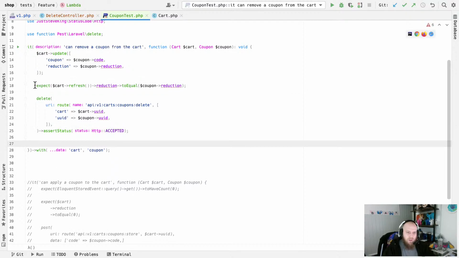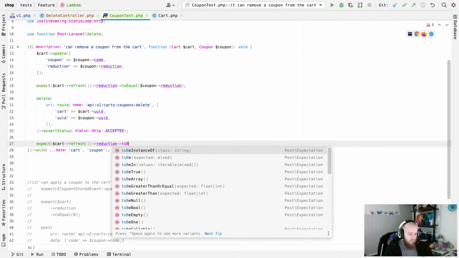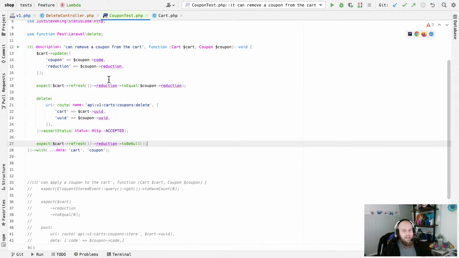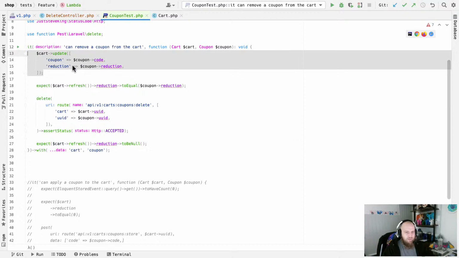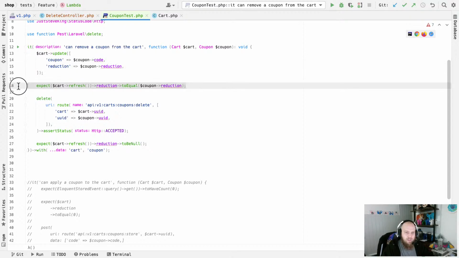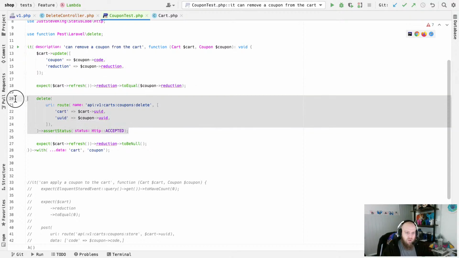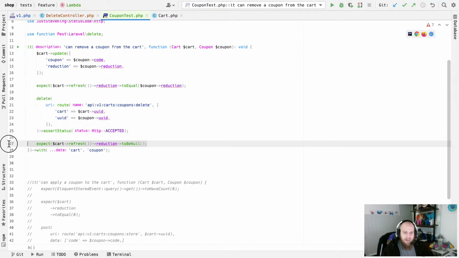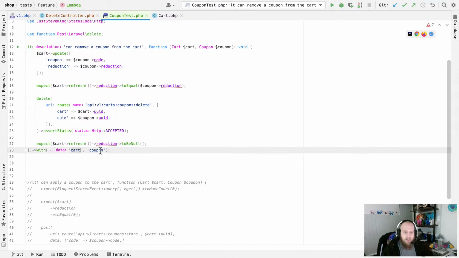So that's all that. And then later on, once we've deleted, we are going to expect the reduction to be null, basically. So, to be null. That is our test. So let's update it so it's got a code and a reduction, and let's just make sure that that's actually been applied. We'll run our request, and then we'll expect it to be null because we've deleted it. And parts of this can be deleted once we update the data provider down the bottom.